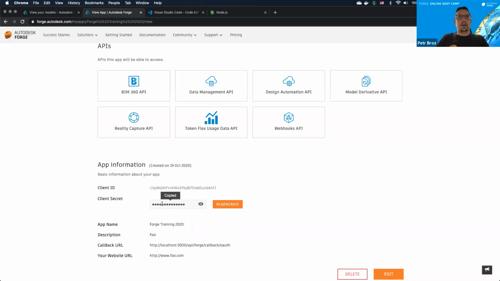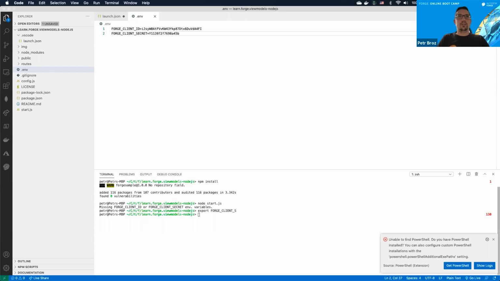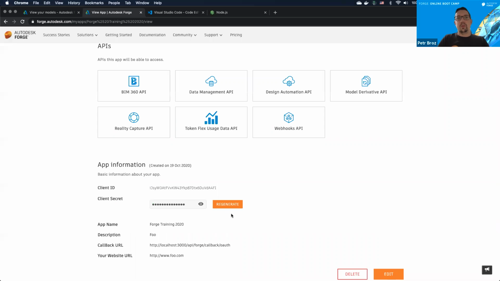And again, by the way, you should never share your client ID and client secret with anyone, because with that, you're basically giving people the option to start communicating with Forge, pretending to be you. So I'm doing that here to show you how to set up the environment, but what I'm going to do later on is, in your Forge app, you have an option to recreate the client secret. Just to be safe that nobody steals my client secret, I will regenerate it later on.